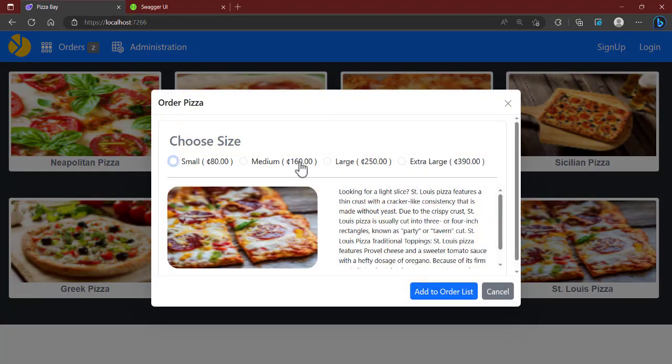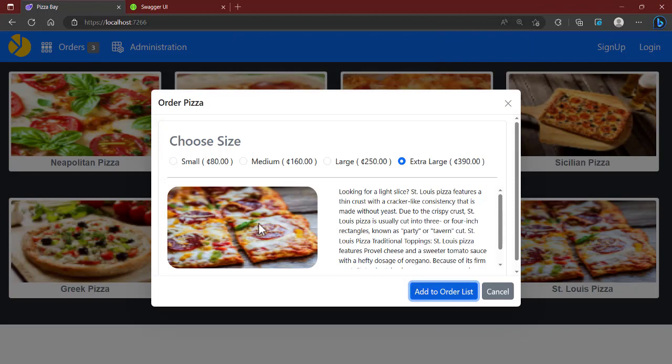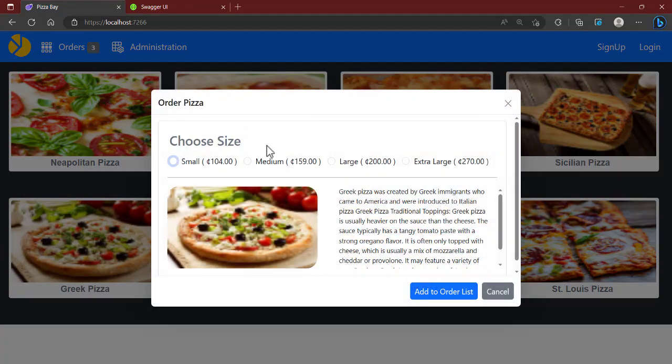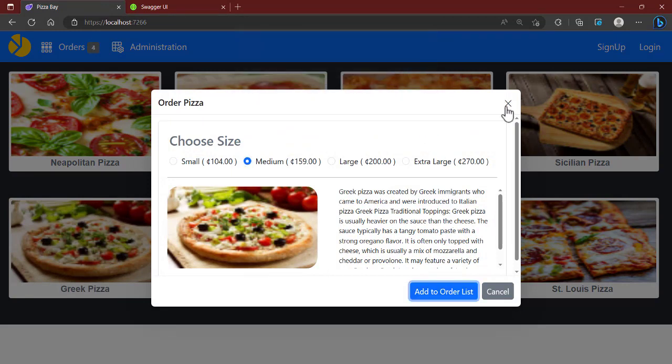Let's add one more. Now I want medium, so add. Let's add the last one. So this, then add. So I have 4 now. Okay, that's 3. Let's see this. So updated. So there is 3. This has been done, selected already. Now let's use this. Okay, so I have 4 now.